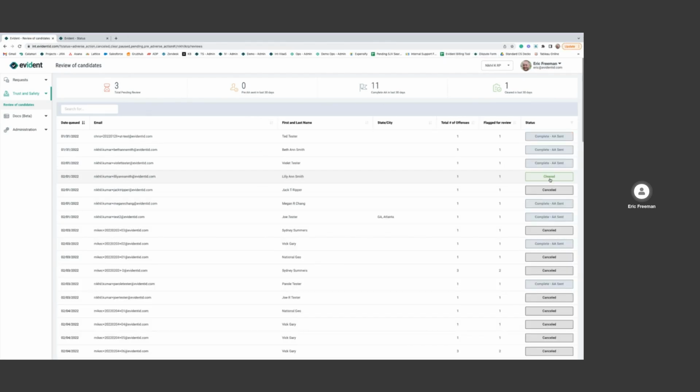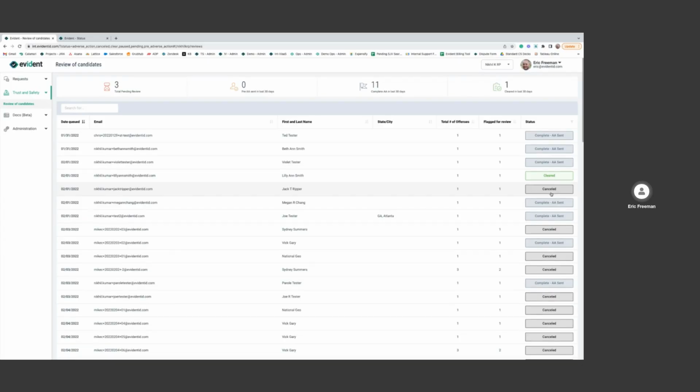Charges that were flagged. Canceled means that we've never gotten a response from them. So we sent out our pre-adverse and they never responded back to us. And in those examples, we do move them into a canceled state to let you know that we never got any sort of communication back from that candidate.